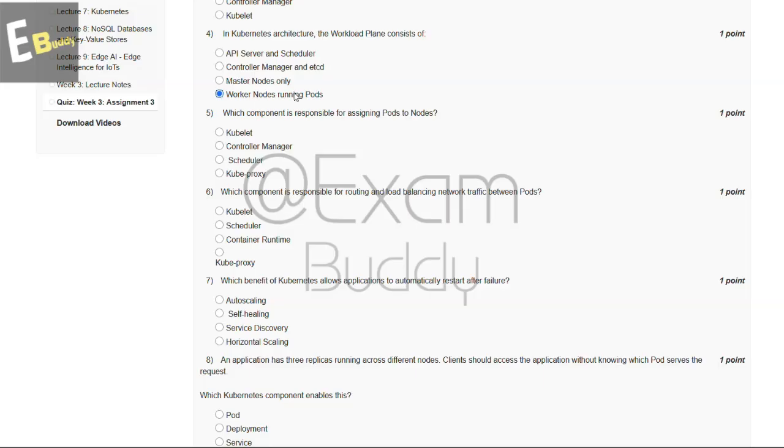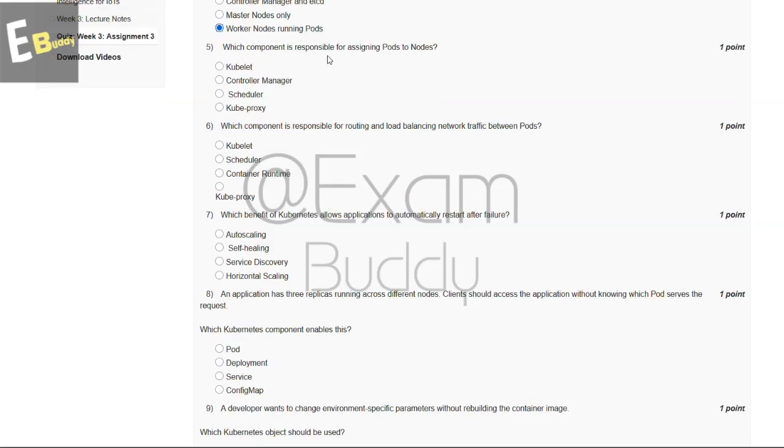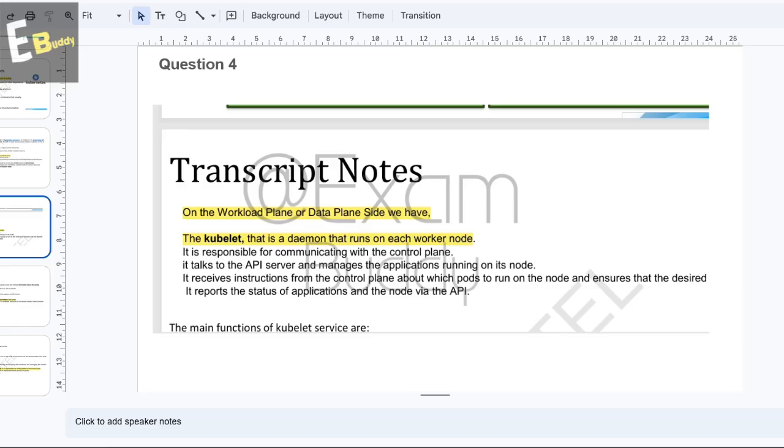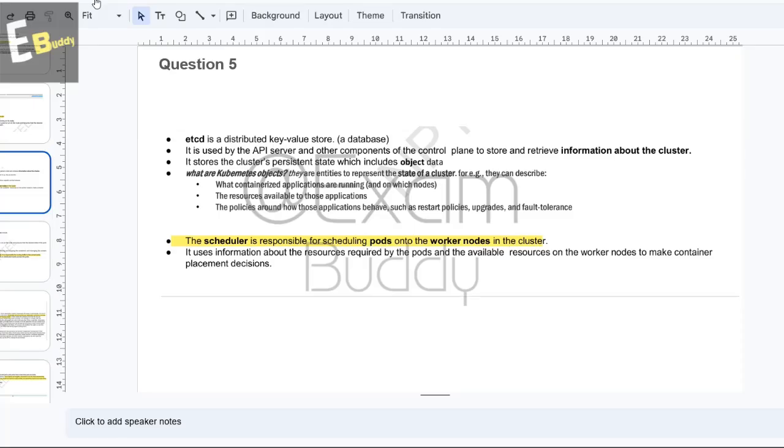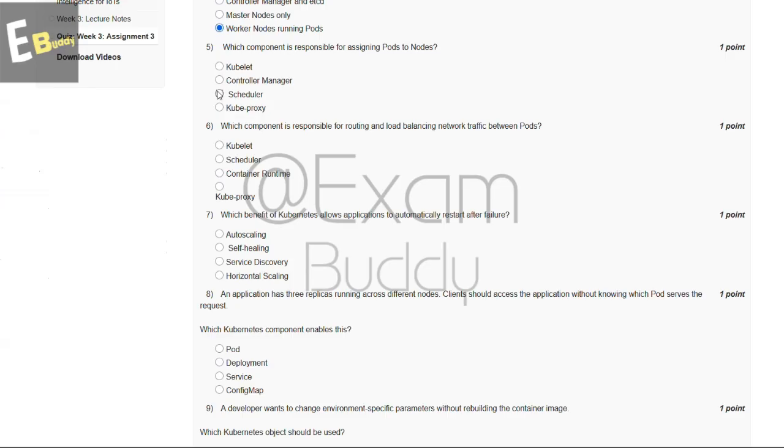And now let's go to our question number 5. Which component is responsible for assigning pods to nodes? So these are the options and now let's check the explanation. The explanation says the scheduler is responsible for scheduling pods onto the worker nodes in the cluster. So the answer of our fifth question is C, scheduler.